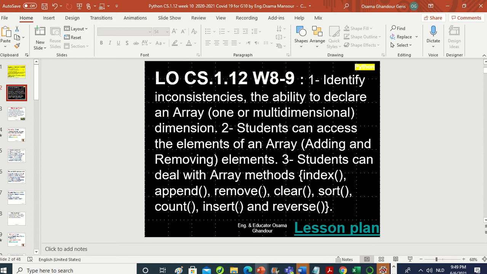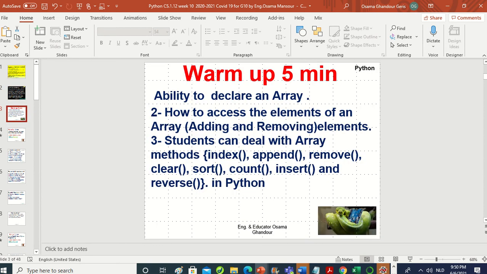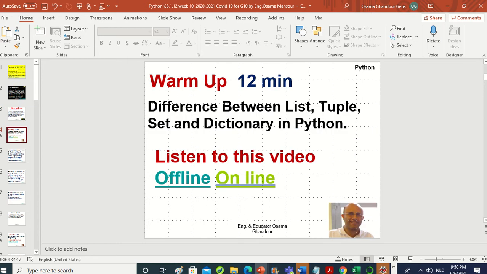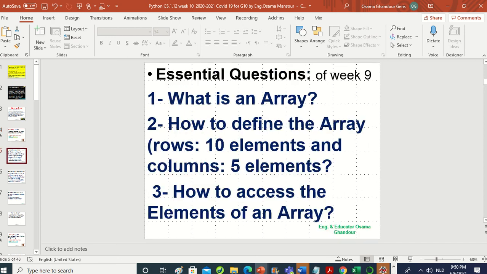Last week we spoke about how to add or remove elements to an array and the difference between list and tuple, set and dictionary. Other functions which we spoke about are index, append, remove, clear, sort, count, insert, and reverse. And during the activities of last session in week 9, we watched three videos. One video was about the difference between list, tuple, set, and dictionary in Python.